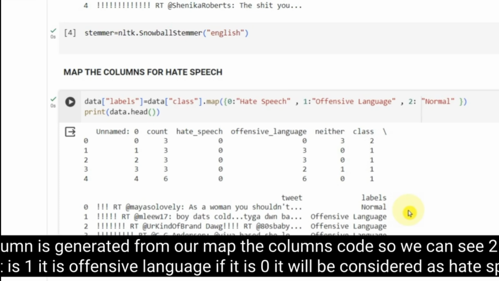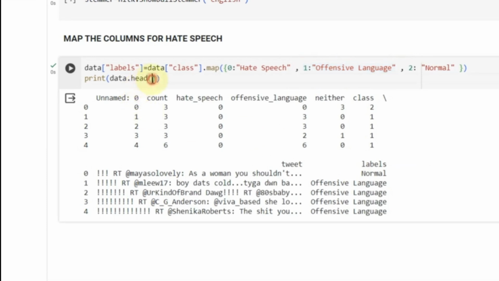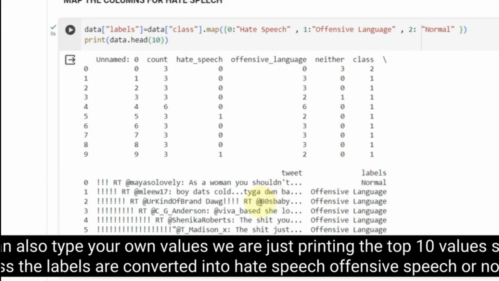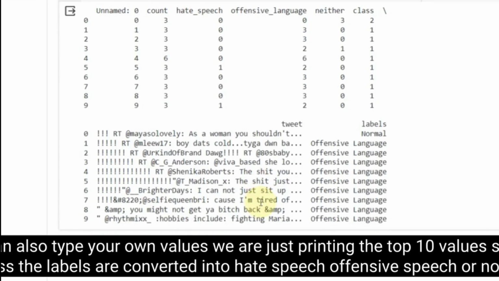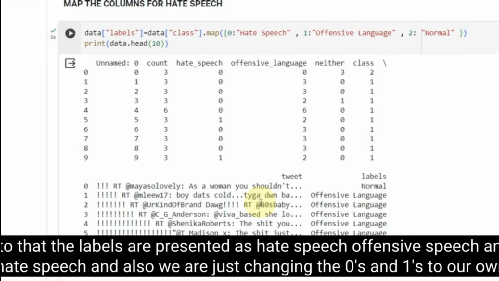The new column is generated from our column mapping code. You can see if it is 2, it is normal. If it is 1, it is offensive language. If it is 0, it will be considered as hate speech. You can also type your own values. We are just printing the top 10 values. According to the class, the labels are converted into hate speech, offensive speech or normal speech. In the class you can see 2, 1, 1, 1, 1, 1. According to that, the labels are presented as hate speech, offensive speech and normal.